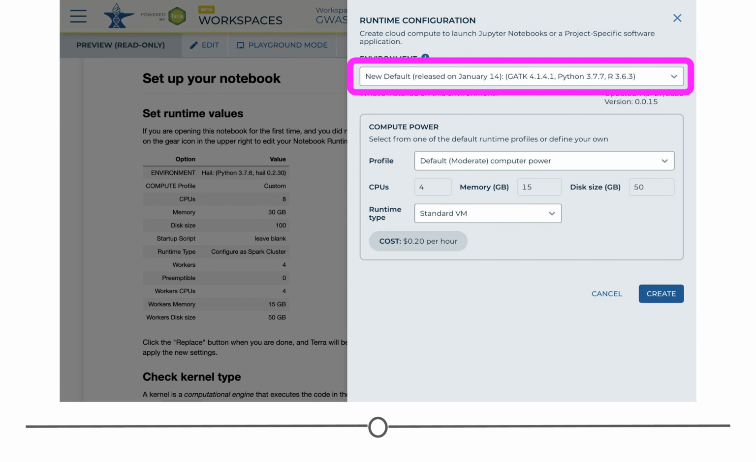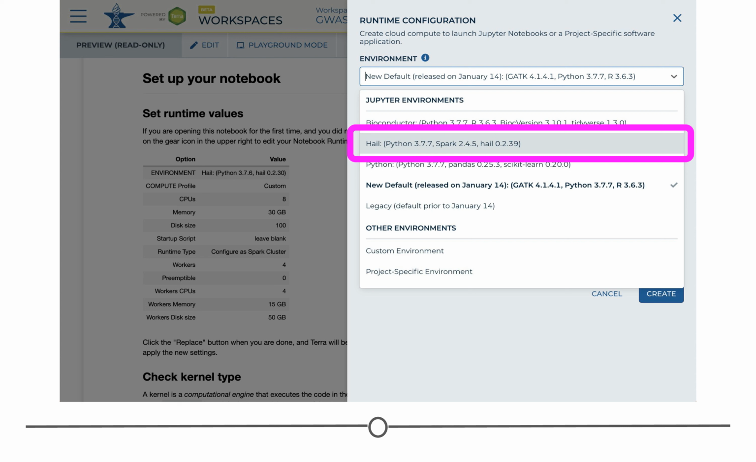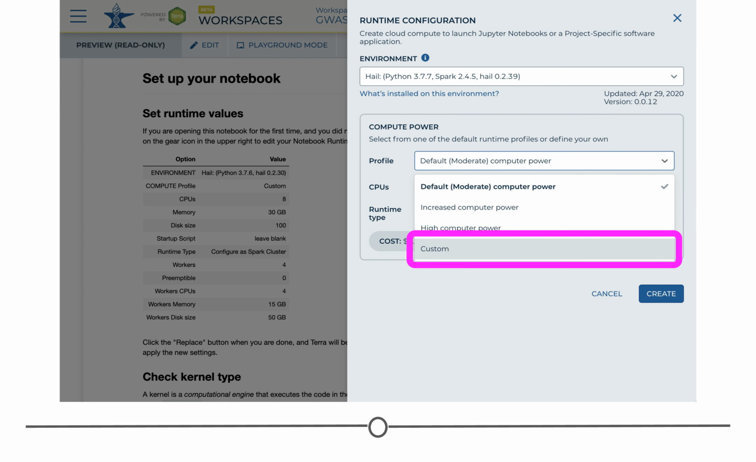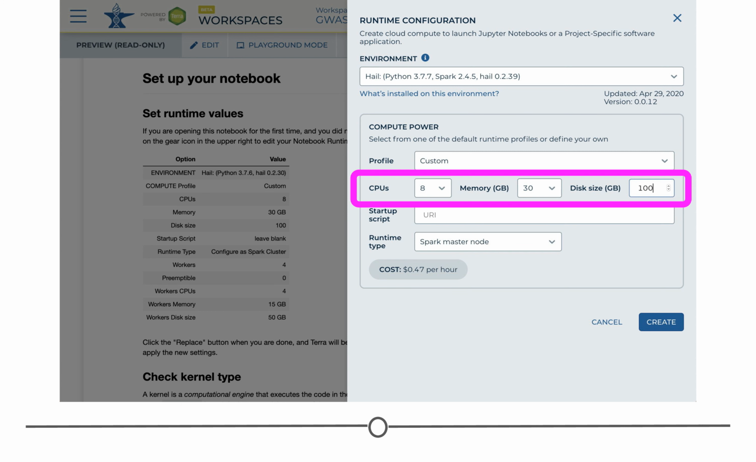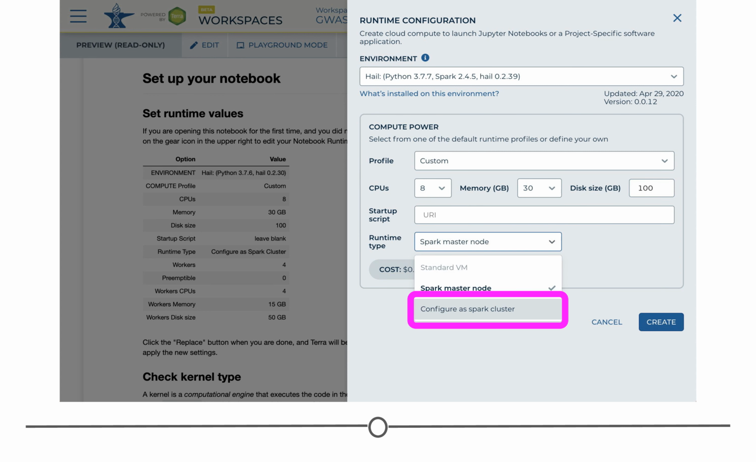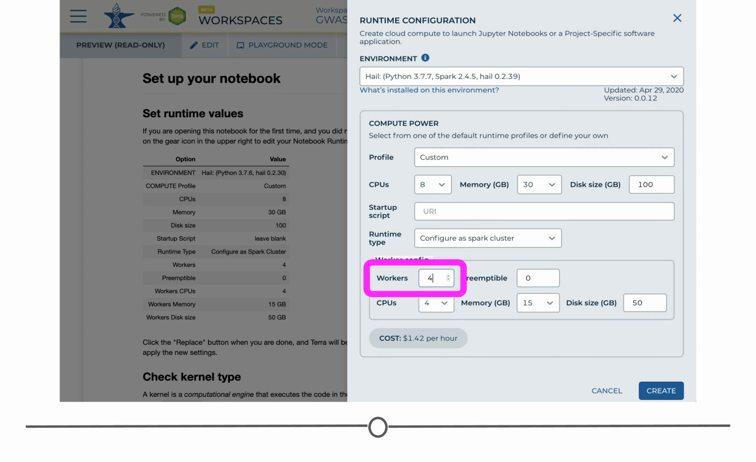Next, click on the Environment drop-down menu. Select Hail, which will provide the software required to speed up your analysis by spreading it across multiple compute nodes using Apache Spark. Next, in the Compute Power section, click on the Profile drop-down menu and select Custom. Update the CPUs to 8, memory to 30, and disk size to 100. Next, click on the Runtime Type drop-down menu and select Configure as Spark Cluster. Update the workers to 4. This setting in particular is what will allow you to spread your analysis across multiple compute nodes.